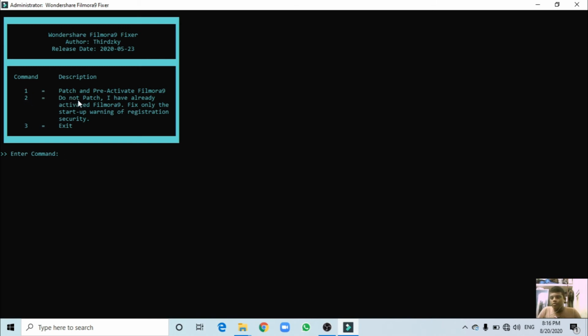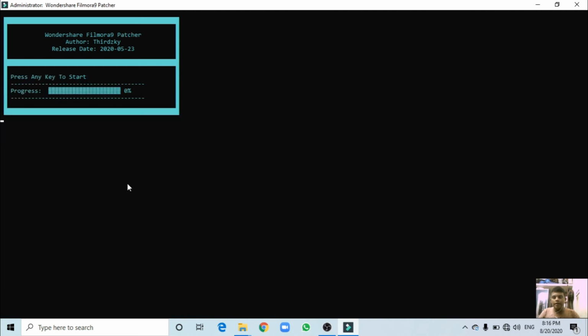So if you have already activated Filmora 9, and if you're having some registration problems, you can just type 2, and if you don't want to activate or don't want to do anything, you can click 3 and exit. And if you want to patch and activate Filmora for free, you can just click 1. So I'm clicking 1 because I want Filmora to get activated, and hit enter. So it's starting right now.